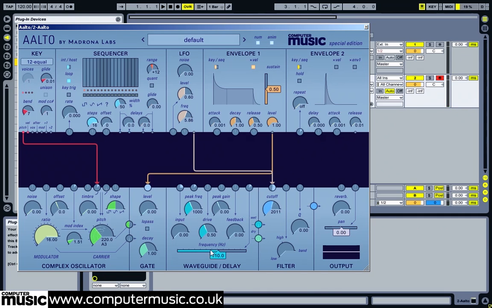Let's add some more character using Aalto CM's secret weapon, the waveguide delay. Set the waveguide delay's frequency to 440 and then route the LFO signal output to the frequency's signal input. Set the modulation amount to about 1 o'clock. Turn up the input and drive to 1. This gives us a thick chorus style effect.